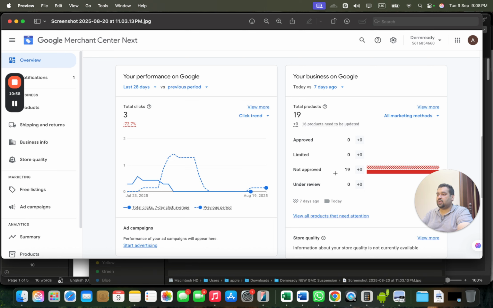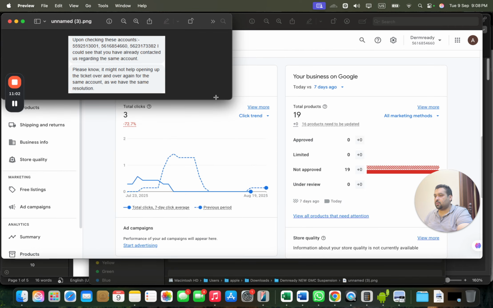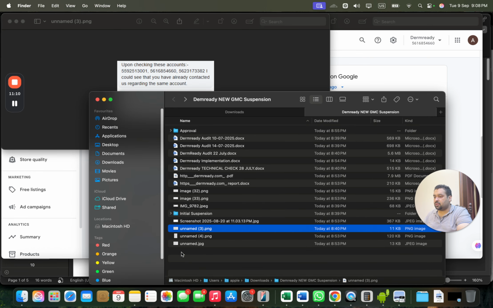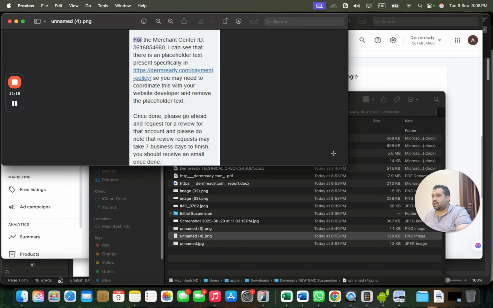And this was a failed review. So yeah, this was a failed review. And apart from this, one of the Google support team said that it's not a good idea to open the ticket again and again when the team did review. So we had to work on our changes. Another thing, they said that I can see that there is a placeholder text present specifically in this page. So you may need to coordinate this with your website developer and remove the placeholder text. Once done, please go ahead and request the review.